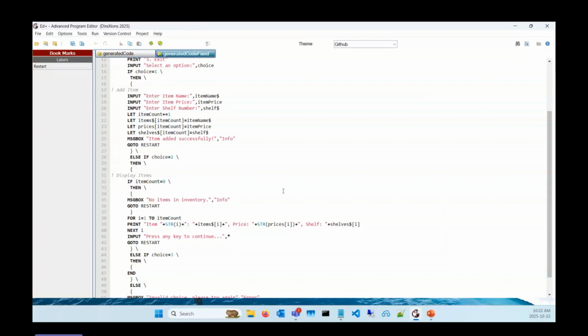Now, as a reminder, this was almost entirely AI generated, which is pretty cool. We still had to fix up a couple things, but for the most part, it was a fully generated program.